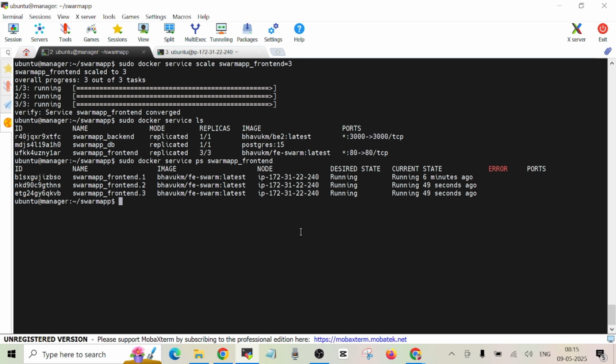So now you can see that this is going to show you the status of the service itself. If you want to see the status of the tasks, these are the task IDs. We have 3 tasks running as part of this service. The name of the service is swarm app underscore frontend, and this service has 3 tasks running now. Task 1, task 2, task 3, and this is the image it is using.